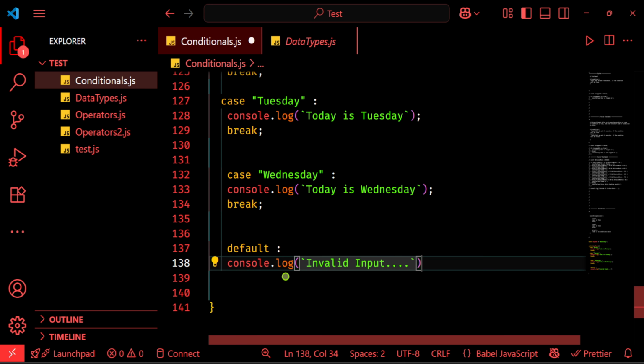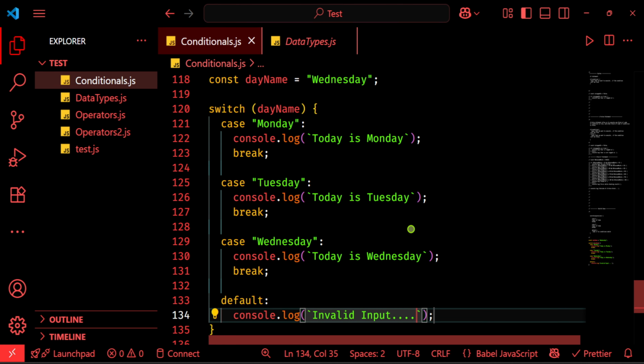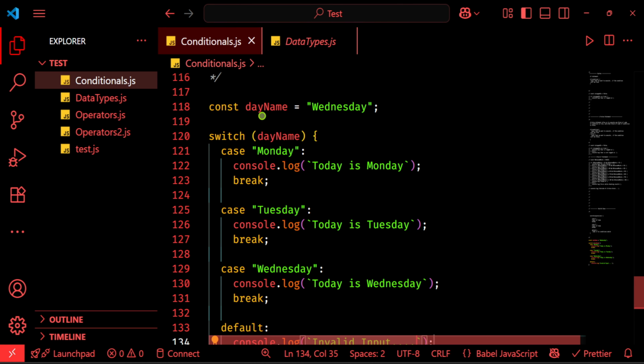The user is giving an invalid input. So now how is it working? This is our variable, or our expression, on which we want to decide what to do. By using the switch keyword, inside parentheses we write our expression, and after that the curly braces. Here we write our first case: if the value of this variable is equal to this value, then execute this code. If the value of this variable is equal to this value, then execute this code.